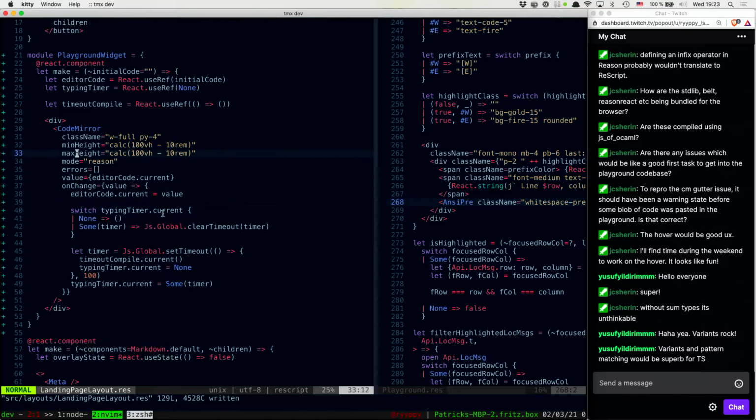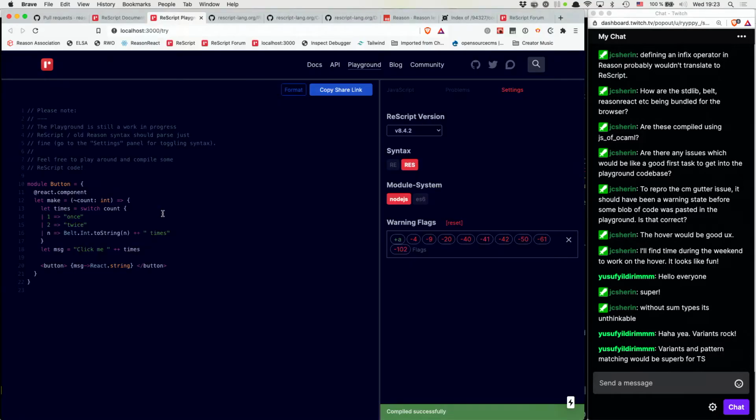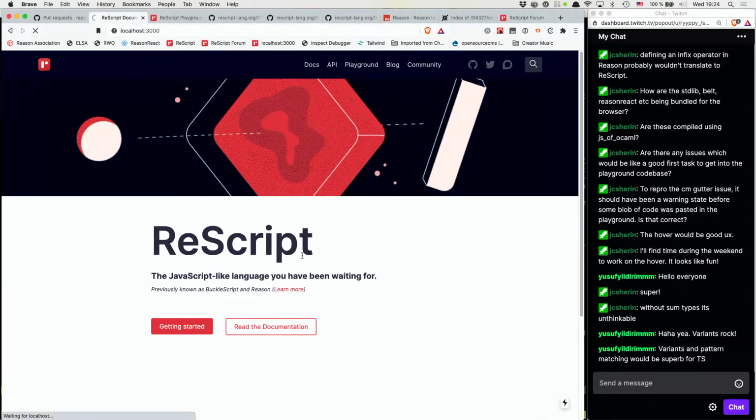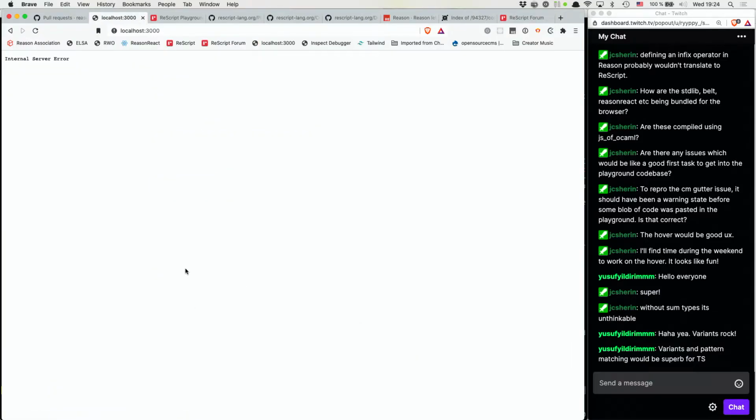Anyways, we're back to our CodeMirror. It compiles. And if we go back to our landing page, we get an internal server error. And this is very important. Why do we get this?